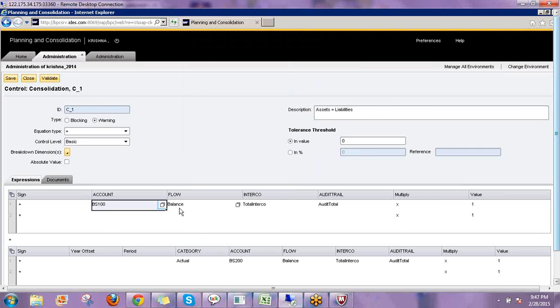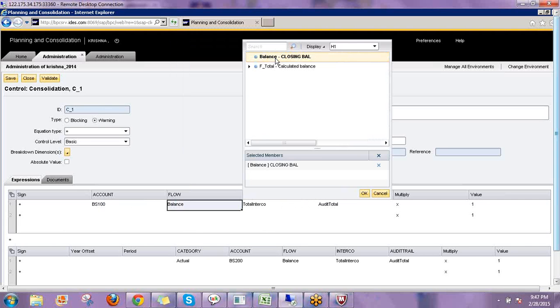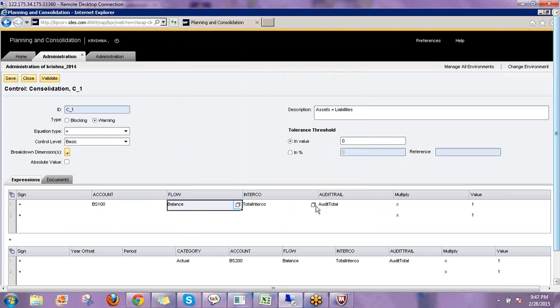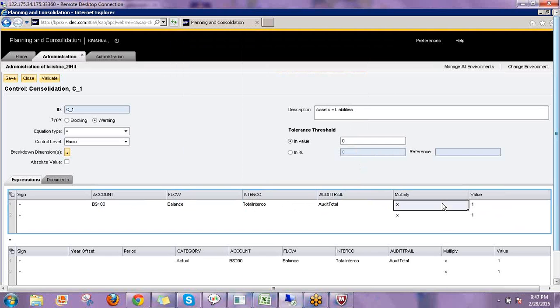So I am taking on the upper panel my assets, and what is the flow? Generally closing balance only will be taken. And what is the intco? I don't know whichever intco might be there. My total intco should be assets is equal to liabilities, and audit also, audit total, multiplied by 1. Here you have an expression called multiplied or divide. Why am I choosing multiplied by 1? Because my asset value I want multiplied by 1 will be my logic.